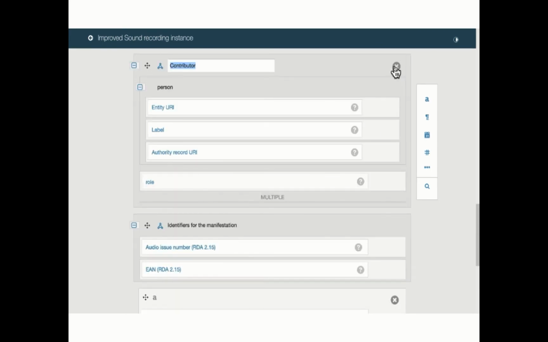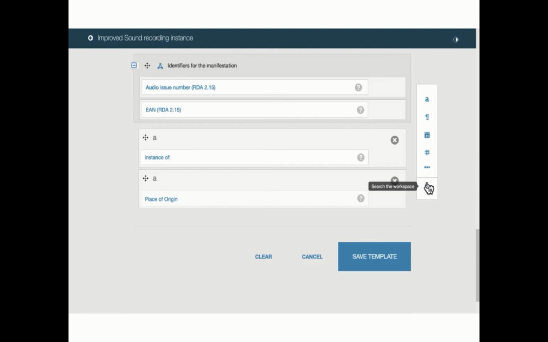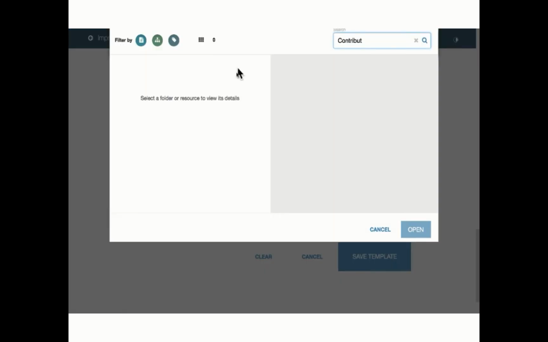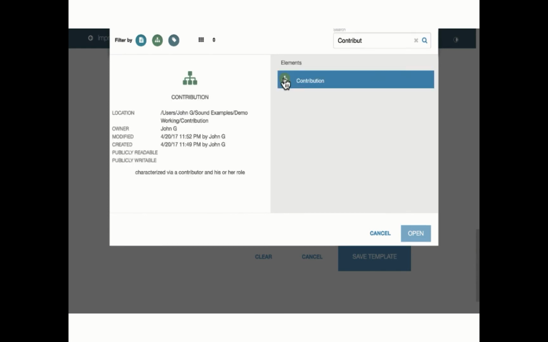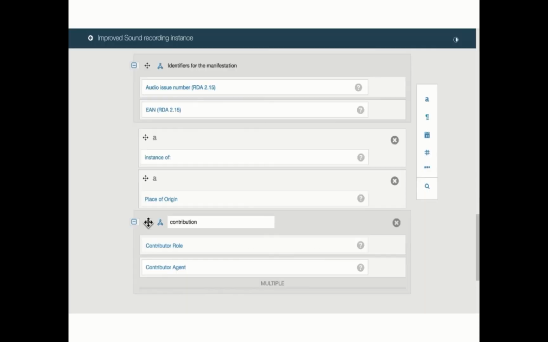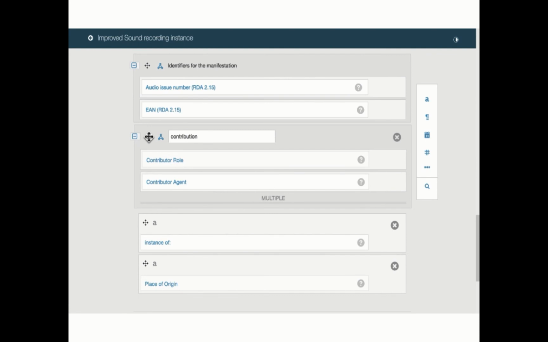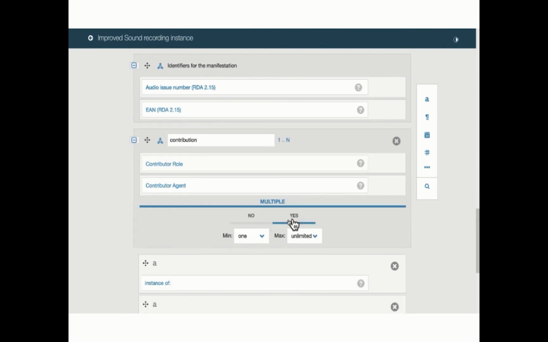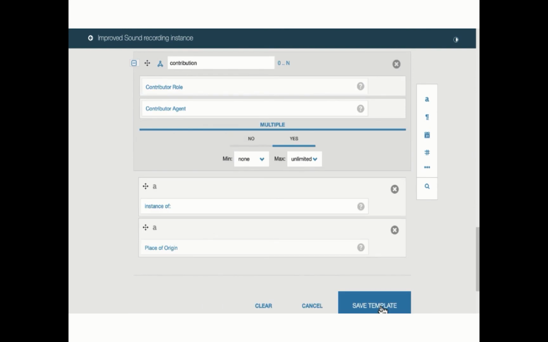Let's make one more change. We want to replace this contributor entry with a contribution entry to specify both the actor and the role. We're going to search for CEDAR elements that describe a contribution entry. We enter contribution into the search field and find someone has created and shared such an element. We select it, bring it into our template, and grab this entry to reorder it, moving it earlier in the template. Finally, we want to allow as many contributions as the user wants to enter. Selecting the Multiple tab, we choose yes and set the maximum to unlimited and the minimum to none. Now we save our changes and return to the desktop view.